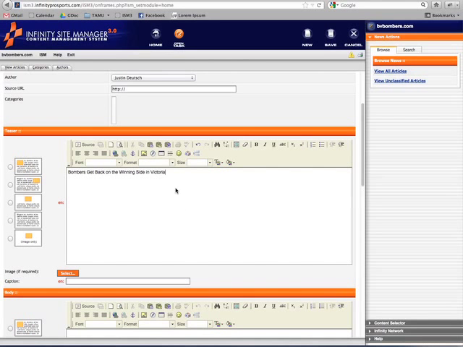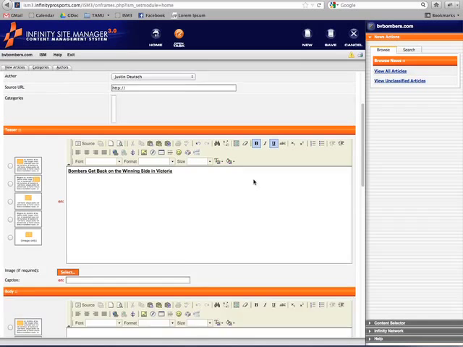Once your text has been posted, if you would like to format your text in any way, you can use the built-in text editor to change anything. Notice that I can bold this entire selection by highlighting it and pushing the bold button. Or if I wanted to underline it, I could simply click the underline button as well.